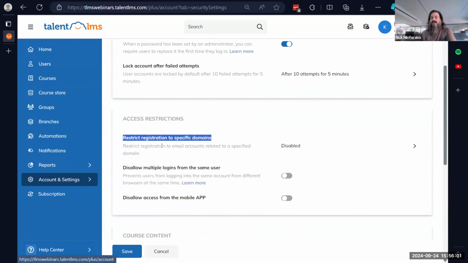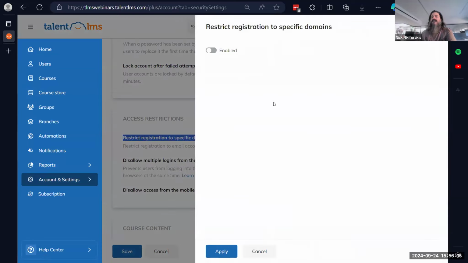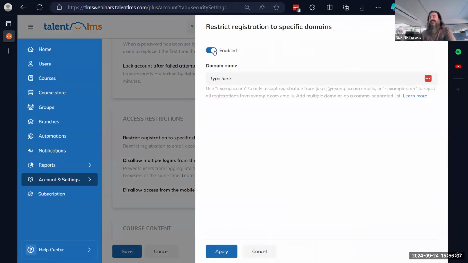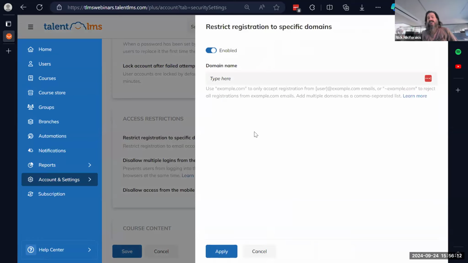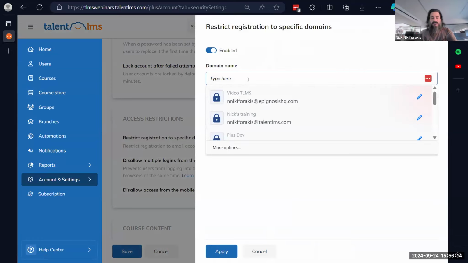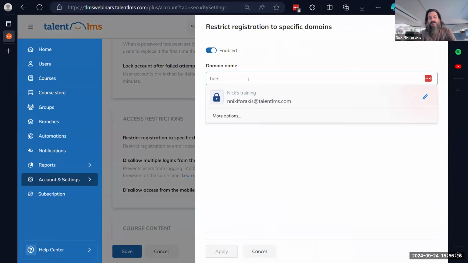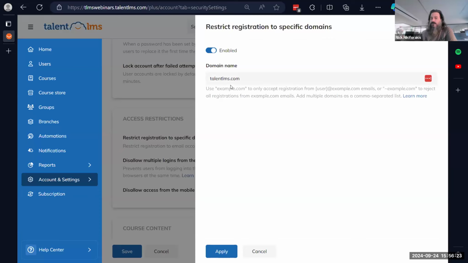So again, account and settings, security, scroll down, restrict registration to specific domains. If I enable this, I can type an email here, so maybe I will go in here and type TalentLMS.com, for example. What this will do is allow only people that have an email with whatever prefix at talentlms.com, which is what I wrote, to sign up.